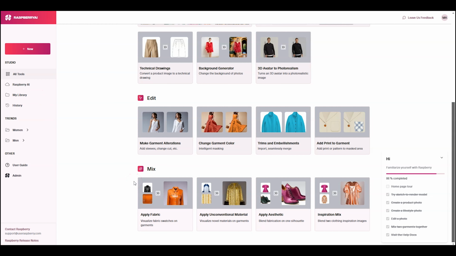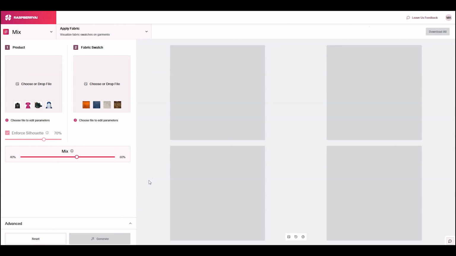The last module in Raspberry AI Suite is the Mix module. Traditional, more generic AI tools offer the ability to blend images, but Raspberry goes a step further with advanced controls for further customization. In this video, we'll start by exploring how to use Mix to update your previous best-selling styles with new fabrications. What sets Raspberry apart from generic AI tools is the ability to hold the silhouette of one image while blending it with another.